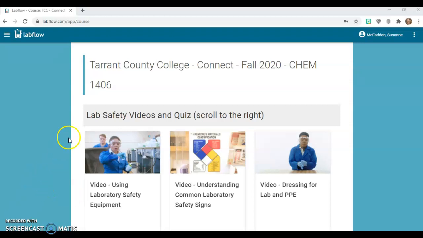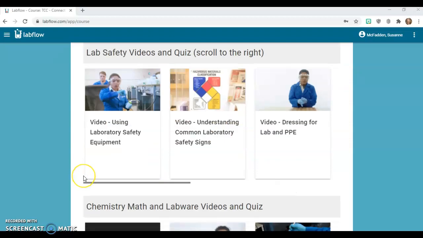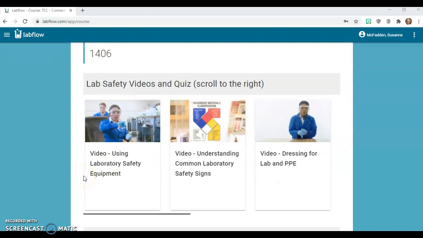This first week, you're going to complete a lab safety quiz. You'll watch lab safety videos and then take the quiz, and that is the top assignment here. Each of the labs are going to be set up somewhat similar. So we'll go through this lab safety quiz, how that's set up, and then look at next week's lab.